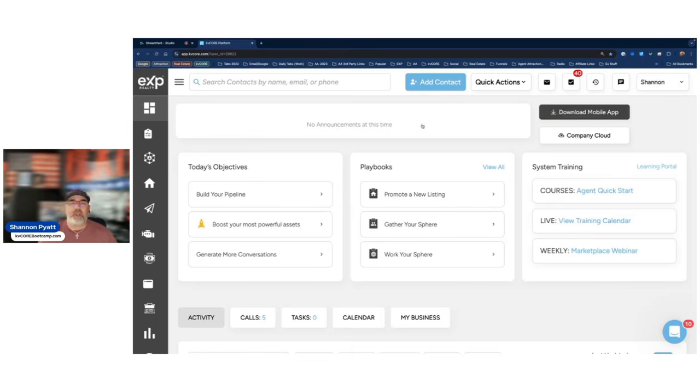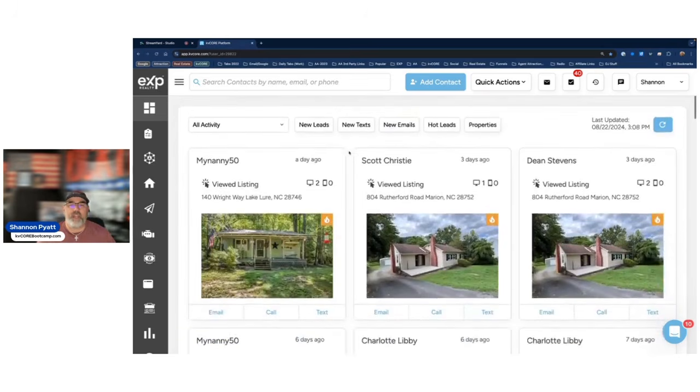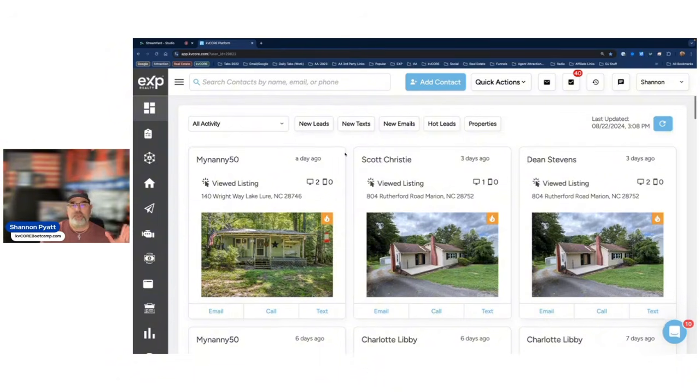All right, so when you come to KvCORE, the first thing you're going to see is the dashboard. This is what you're always going to see. This is going to be your daily task, daily things that you need to do. So when you're here, the very first thing I recommend that you do before you do anything on this page is to look at your activity.